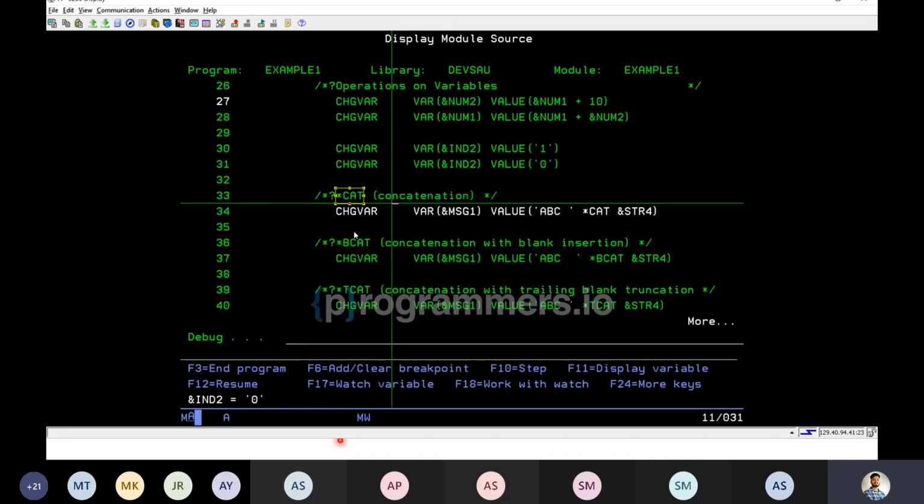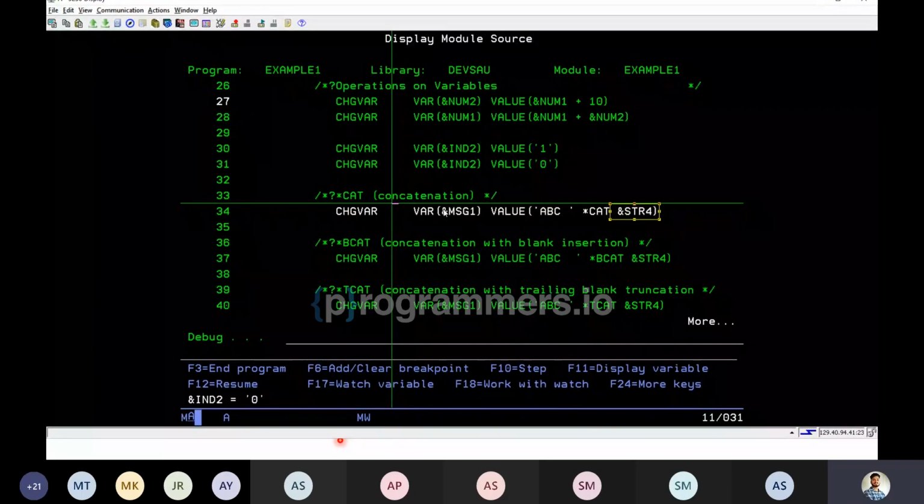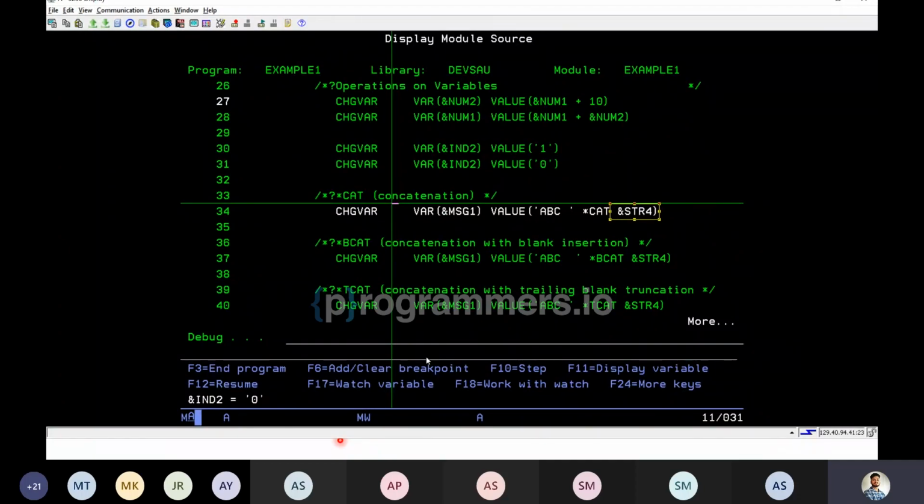One is concatenation. The other is concatenation with the blank inserted, bcat. Then the third one is concatenation with the trailing blank truncation, which means that it will truncate everything from the first variable and then add the second variable as it is. What concatenation does is it will pick the first variable no matter what the length, then add the second variable into that. So we'll just explore this. So let's see what's the current value in string 4.